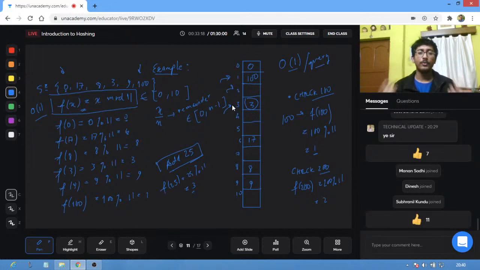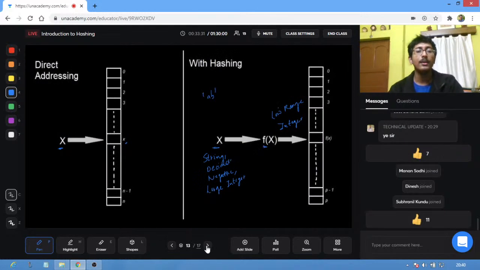How do I process this information? I'm trying to put 25 in slot number 3, but it's already filled with some other number. So this is a very common downside which we face while using hashing, and this downside is known as collision.